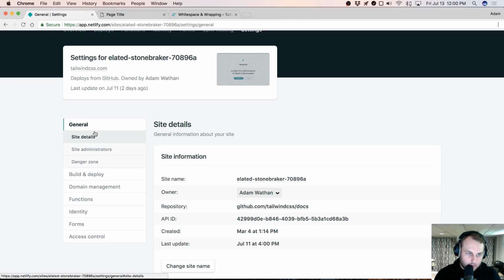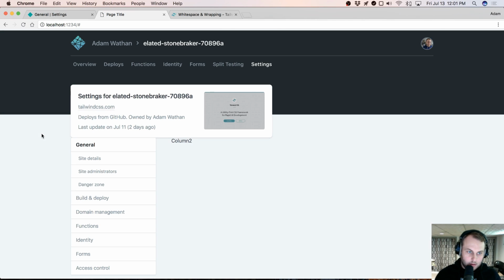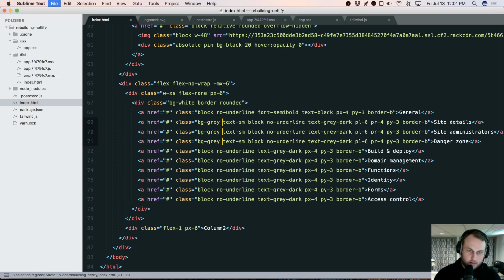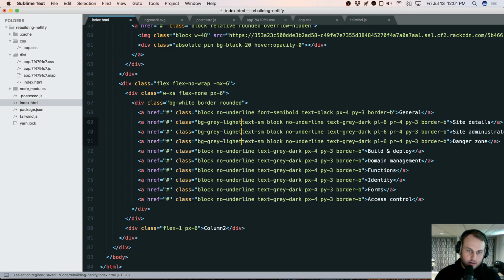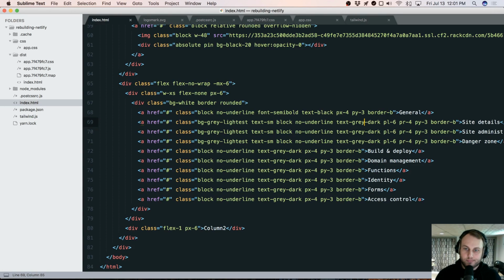And it looks like, what's the size of the link? So the link is the full thing, but it needs some extra padding. So we'll do PL6, PR4, maybe something like that. It's probably good enough. And all of these need a background color of like gray or something. Gray lighter. And more like gray lightest. It's very subtle. Okay, and the active one needs text black.